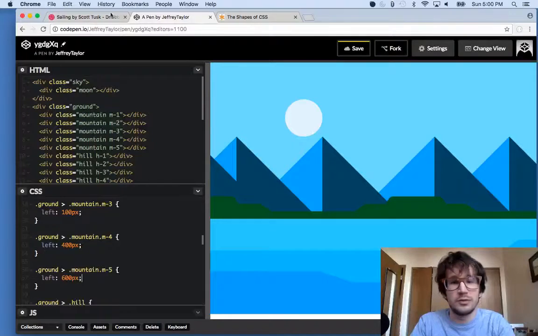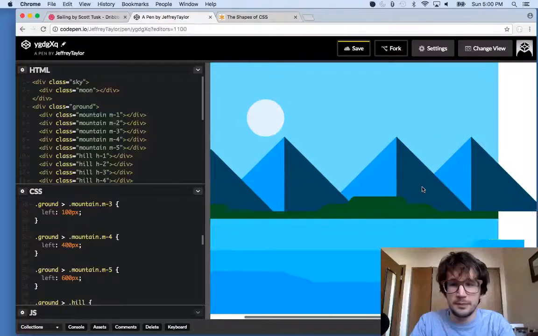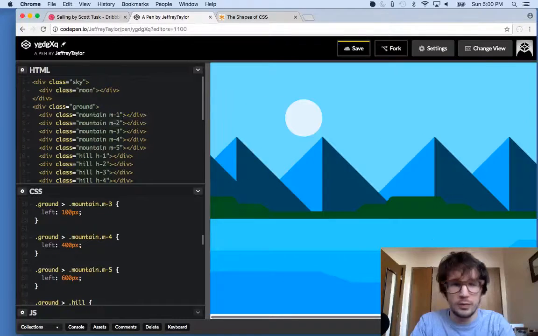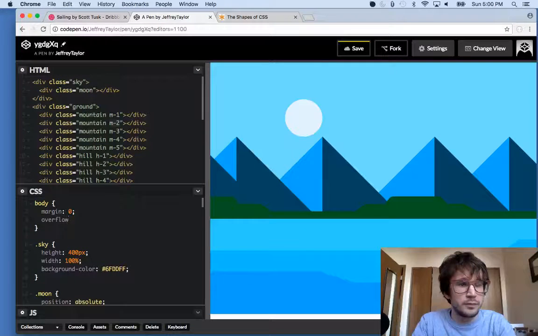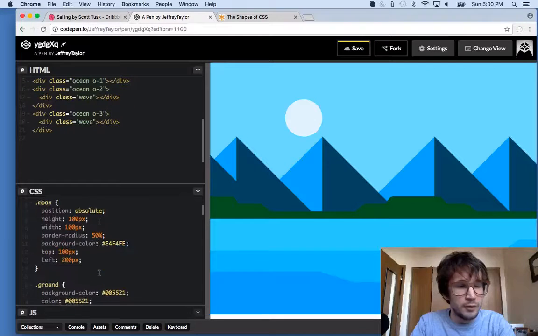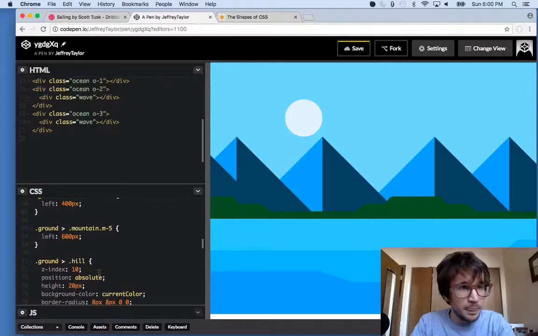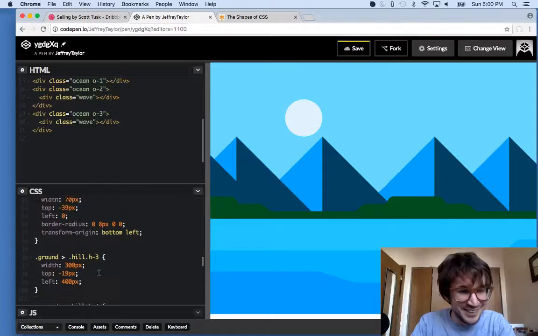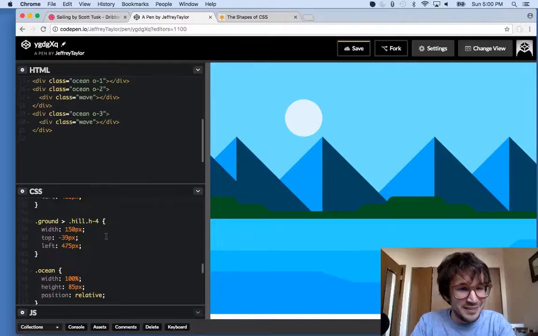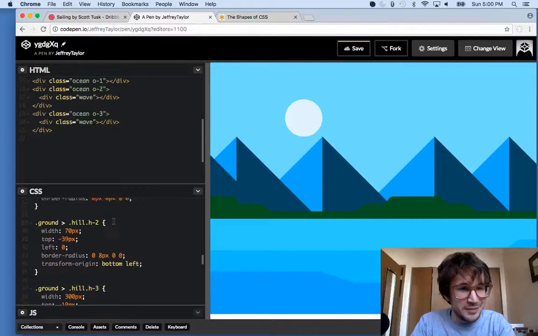Look at that mountain, just showed up. I'm running out of space. Oh, that's ugly. Overflow hidden. Nice, cool. Doesn't scroll anymore. Fixed it. Thanks. Okay, back to the mountains.